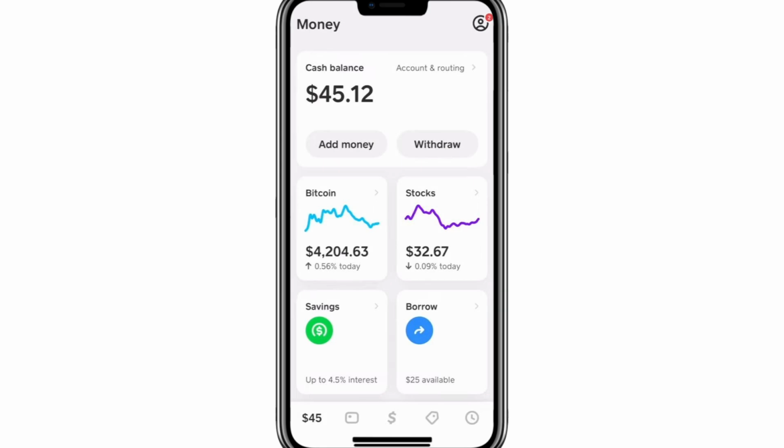Hello everyone. In today's video, I will show you how to take out a loan on Cash App using the Borrow feature. To begin, open the Cash App on your device. Once you're on the main money screen, look for the Borrow option and tap on it.